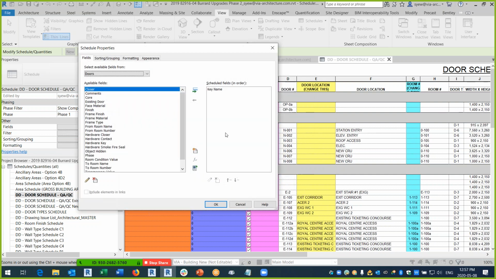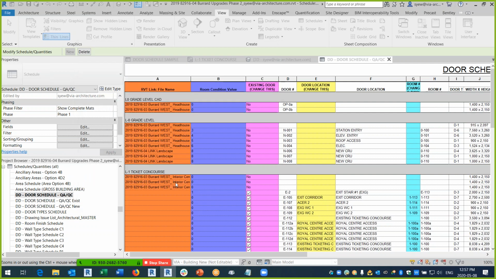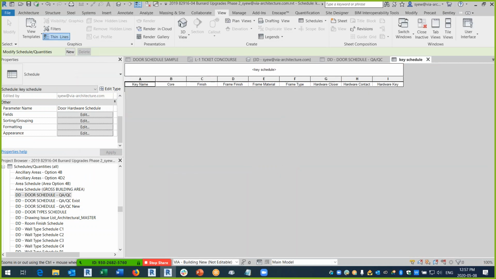Let's go hardware schedule. Here, Revit allows you to pick whatever parameter, but it has to be an instance parameter. So here I could say door finish, door frame type, finishes. It can be core, closer, key contact. You know, it has to be an instance parameter. It cannot be a type parameter, unfortunately.